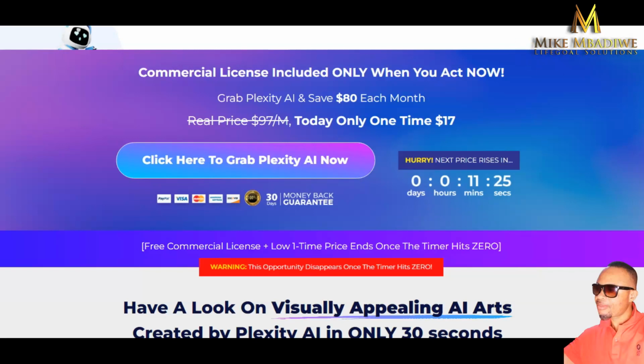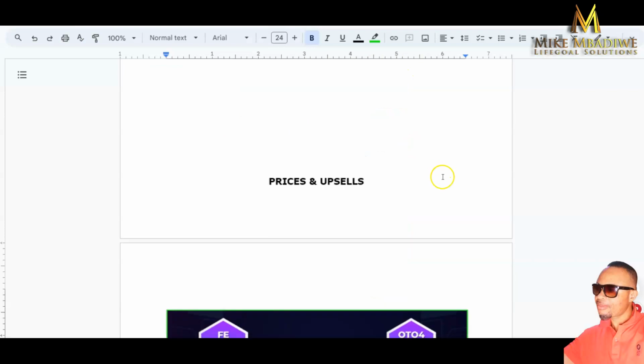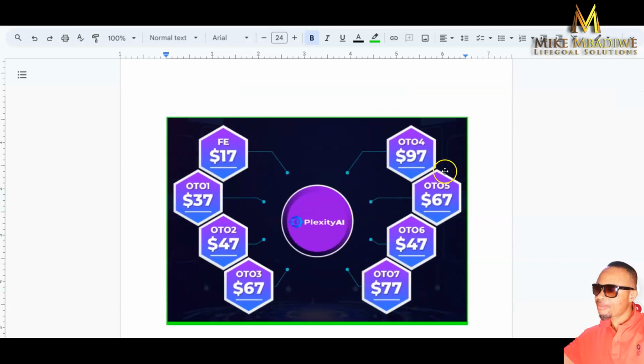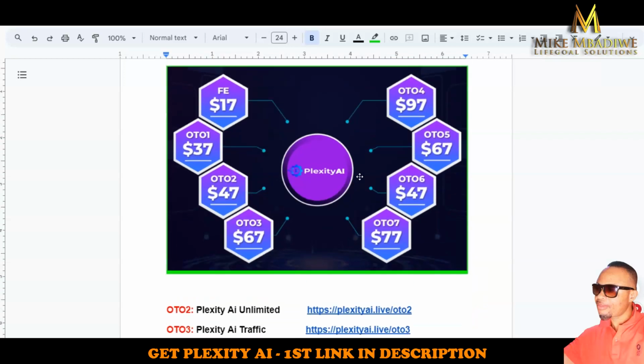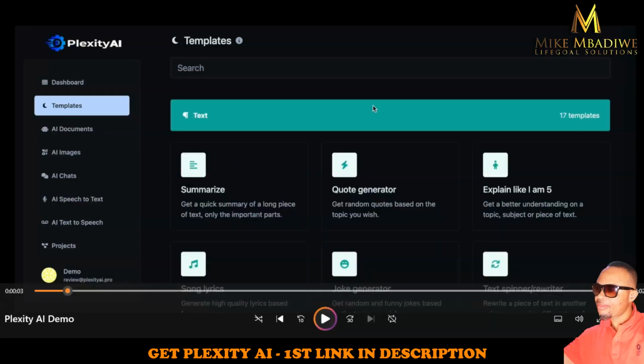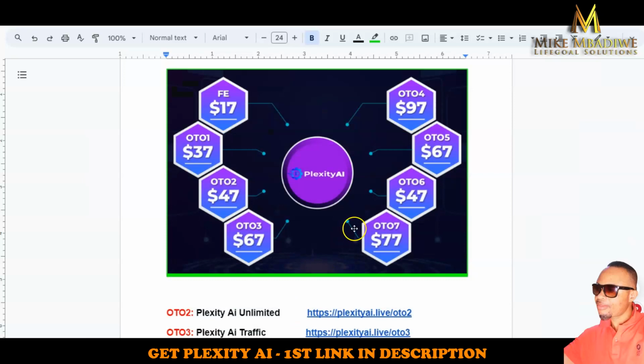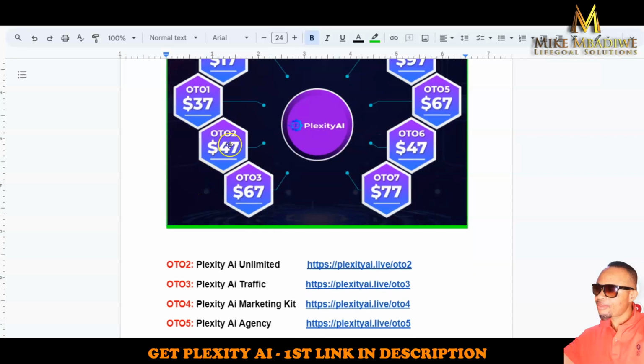And now let us take a look at the very pricing for this product. The number one will be the front end, which goes for $17 like I said before, and this will give you access to this crazy dashboard where you perform all the tasks with AI, and you have the OTO number one for $37, and then you have also the OTO number 4, which is the Plexity AI Unlimited.